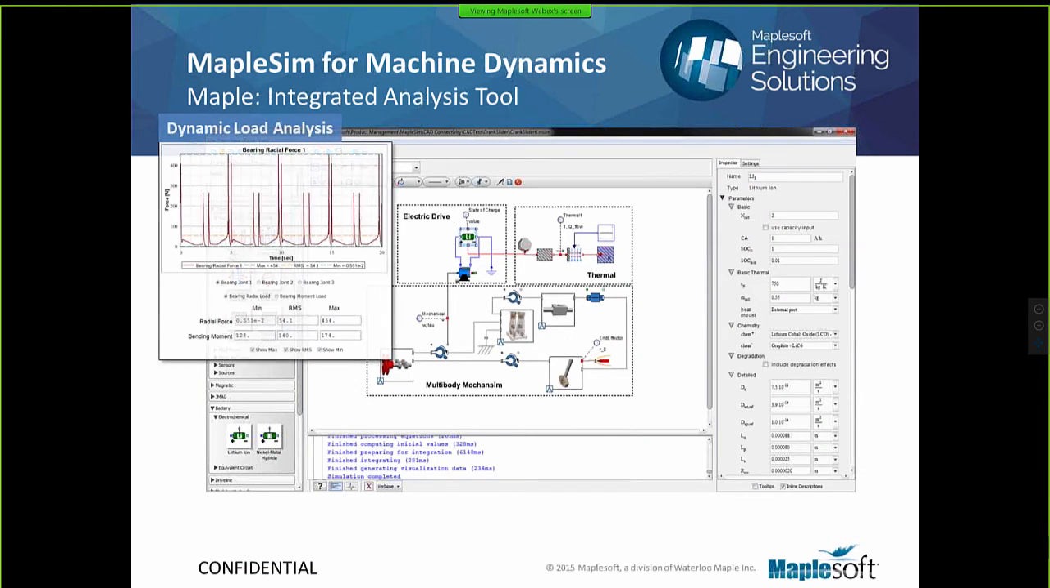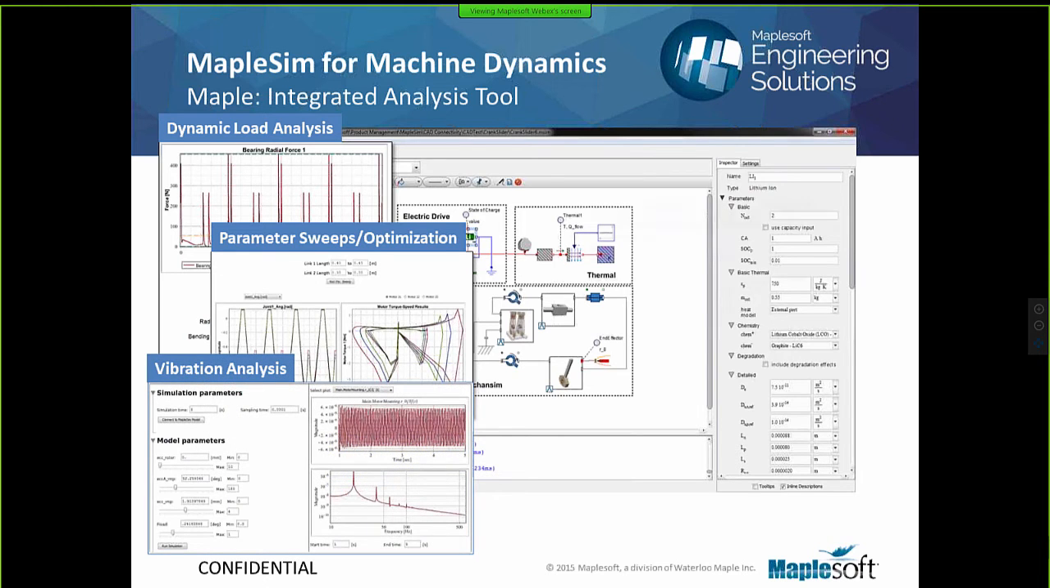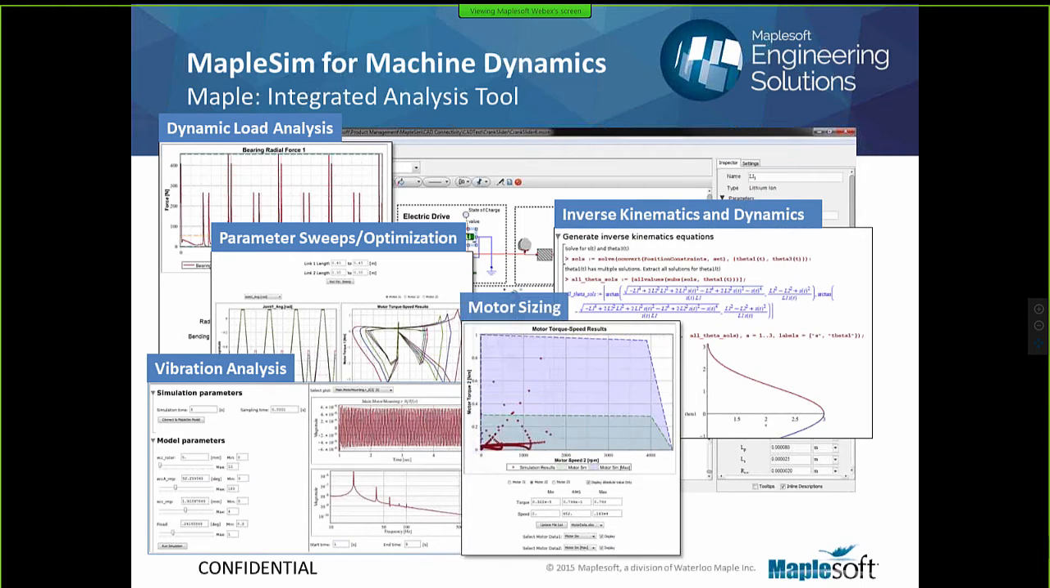But we go way beyond that. Once we've got that model in, we can start using Maple as part of the integrated environment to create tools for doing dynamic load analysis, parametric sweeps, vibration analysis, inverse kinematics and dynamics, and specific tools for things like actuator sizing, that can be used to determine what kind of motor you need to order from your supplier that will comply not only with the steady state requirements but also the dynamic states.